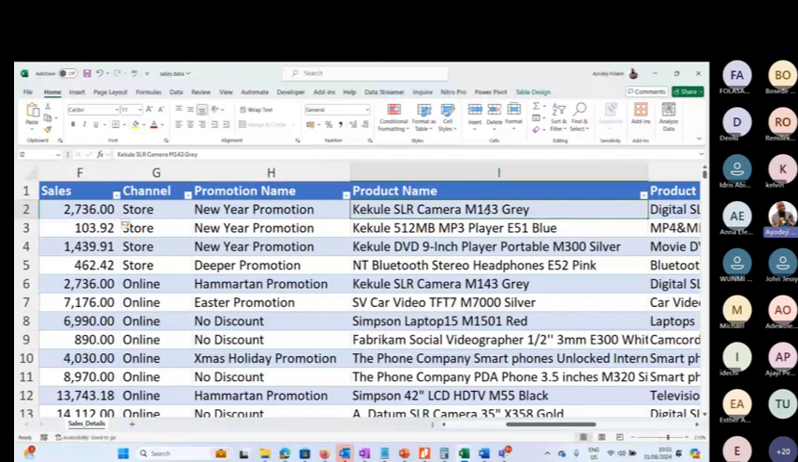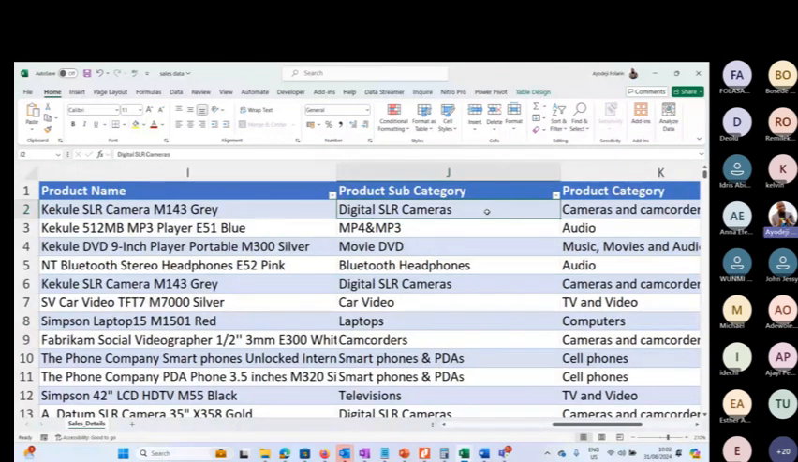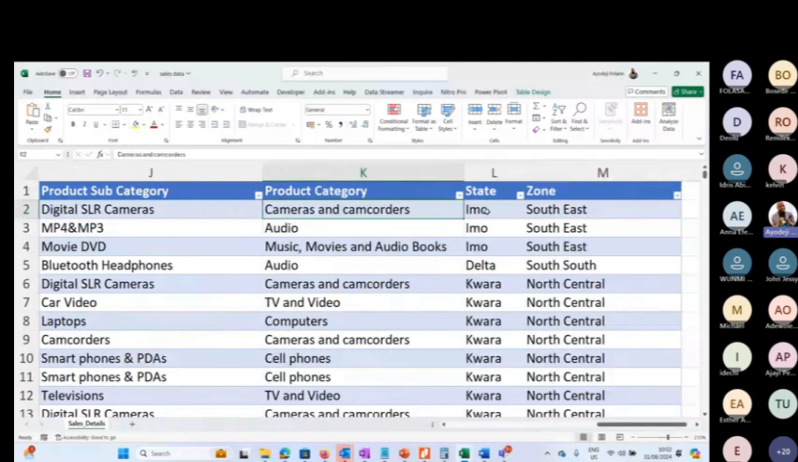This is the promotion that we did. There are some sales that do not have any promotion, no discount. But with this promotion, maybe there's a special discount during other promotions. And we have the product subcategories. We have the product category. We have the states where the sales happened. And we also have the zone that the states belong to. Now, this is the data you have been given. As data analysts out there, I need you to tell me.